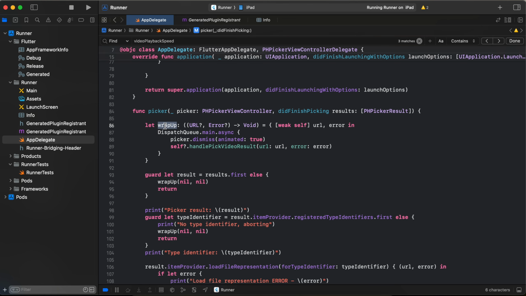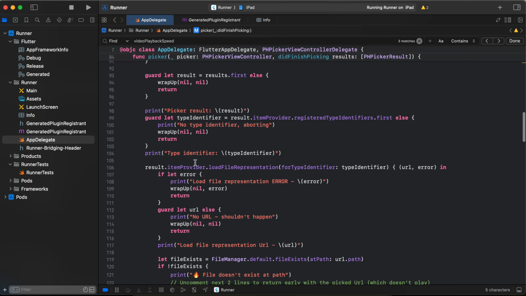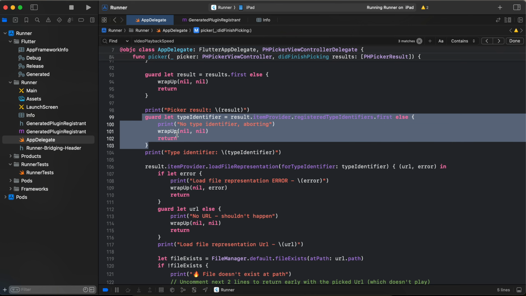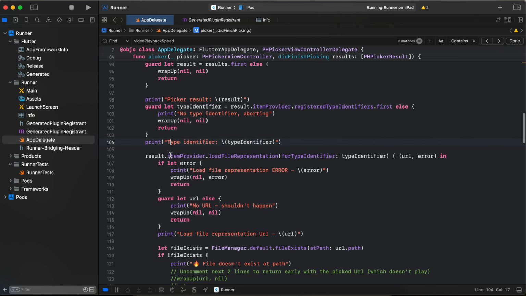Now just keep in mind we have this wrapUpCallback method which takes a URL as well as an error. Like I told you, once we have the URL of the picked video, we need to save it temporarily because we need to manipulate that video. That was getting very difficult on the Flutter side. That's why I have written this entire thing on the native iOS side. So that's what we are doing over here. We are just saving this video file to temporary storage.